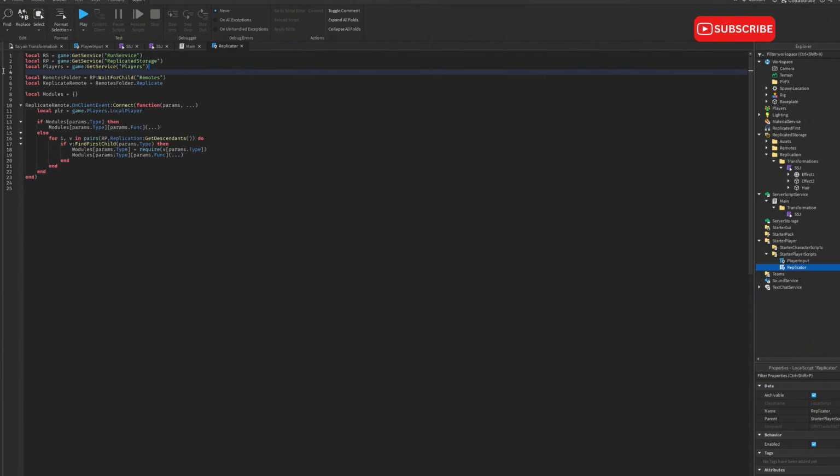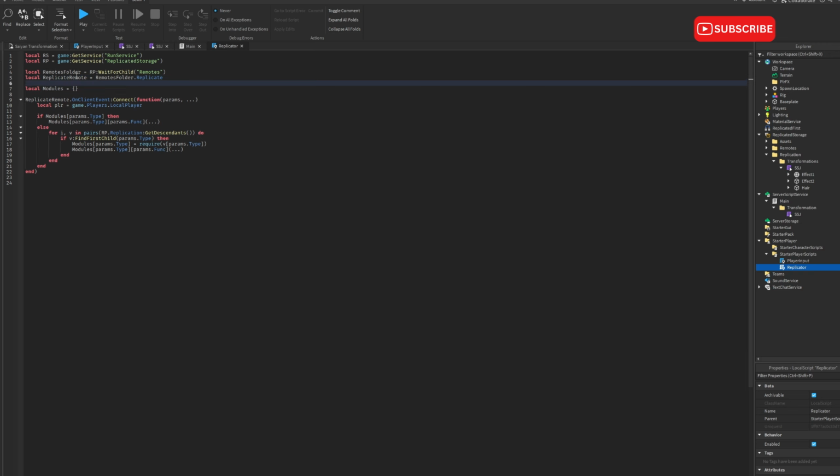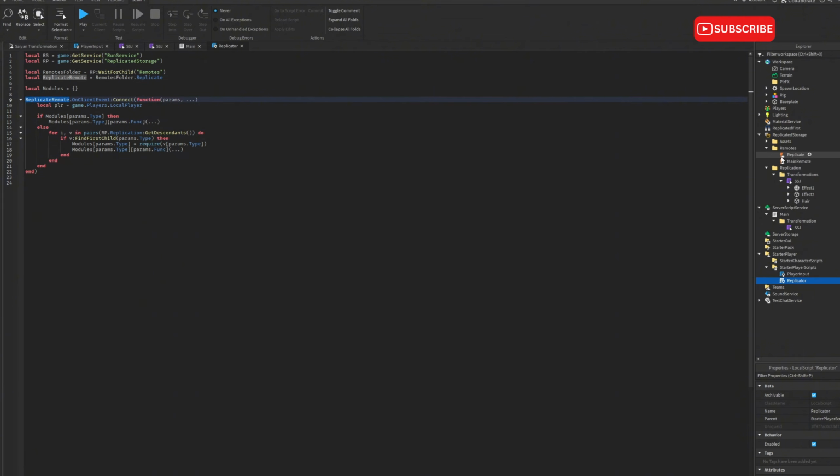Services, same thing as usual. We don't actually need the players one, so let me take that out. Remotes folder, that's where we have our remotes, and the actual remote. So this is the remote, which is just the replicate remote right there. And we want a similar thing to the other one, except we don't put the player first, because that's just a given on client side of things. So you do the parameter and the extra. This is just if you want to have anything extra. We don't need to worry about that though.